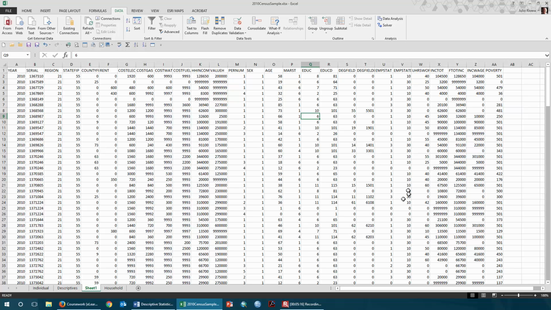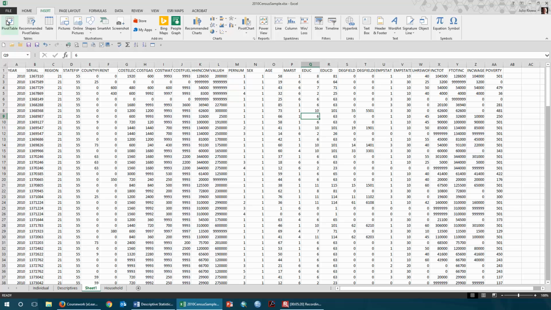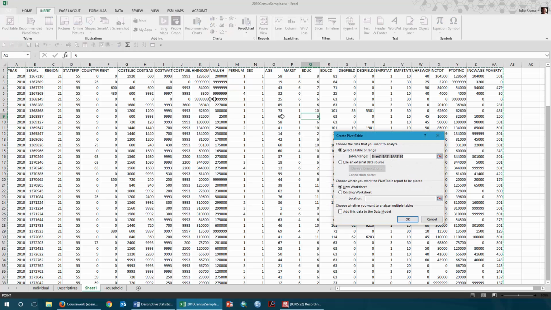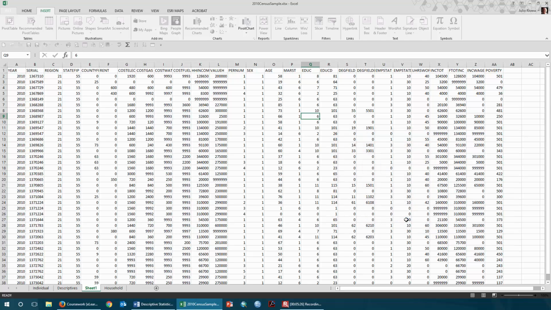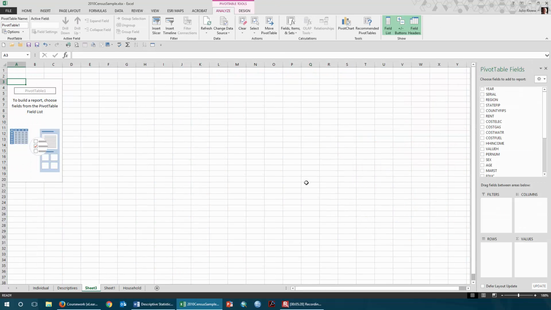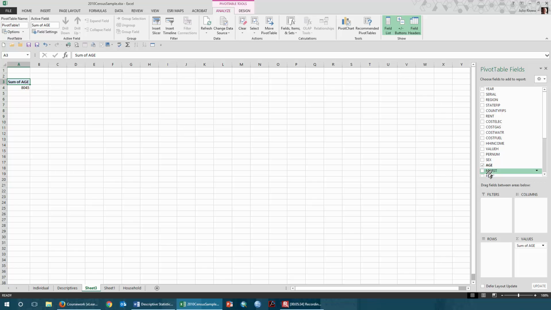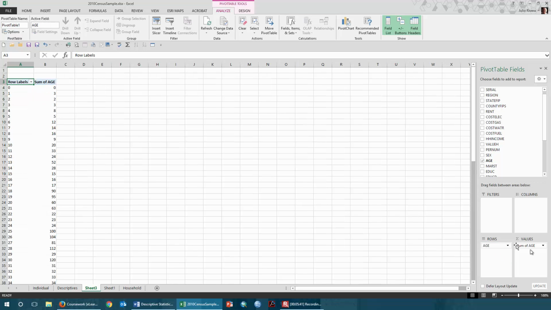Click anywhere in the sheet. Go to Insert, Pivot Table. And it's highlighted everything in the sheet. Click OK. And now you're on the pivot table page. Remember that the data value that I'm interested in is age, so I'll click that. And it has sum of age down here. And I just want to drag age here. So you've got age, or whatever your variable is, in both of these.